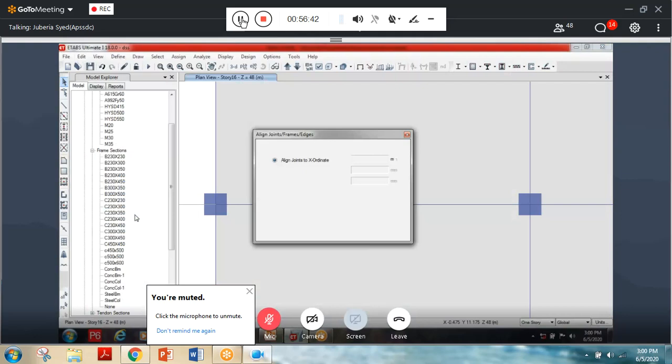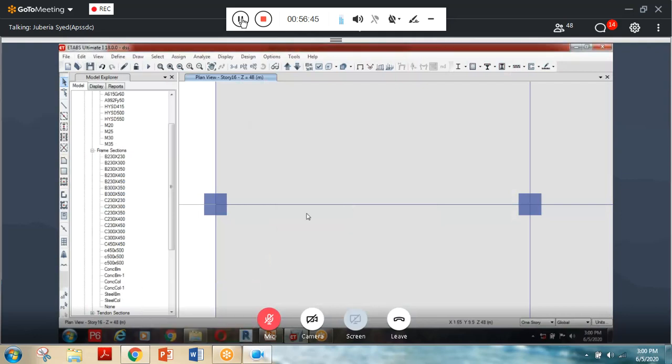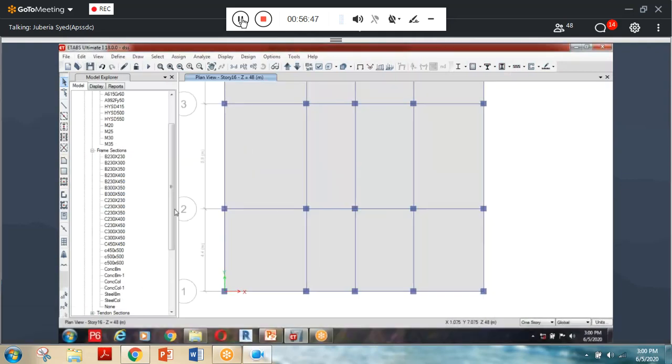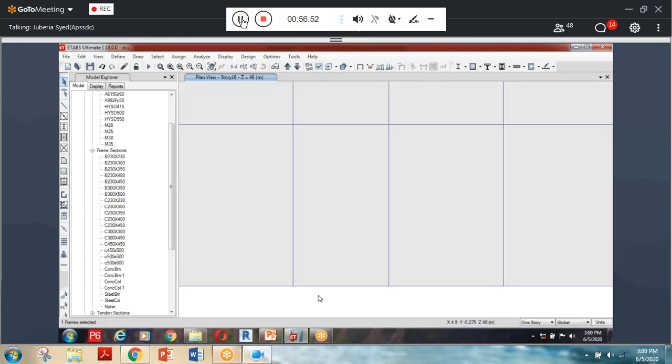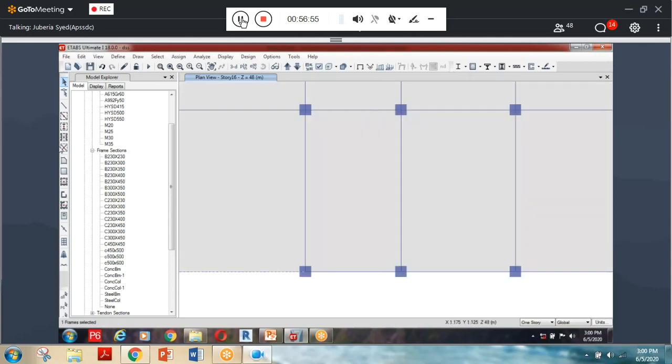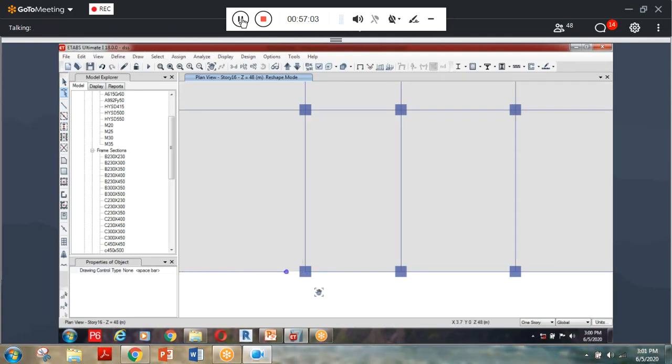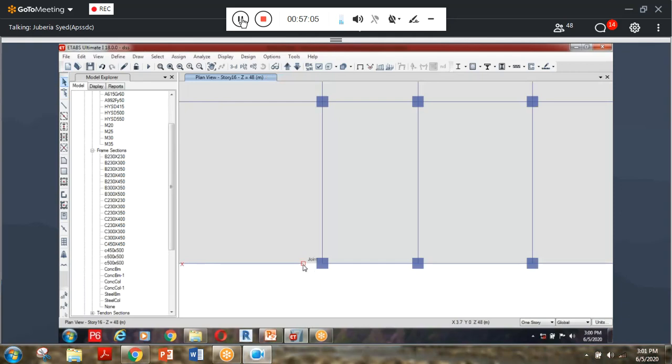Next thing is align frames to edges. For suppose, let me reshape this particular beam. Currently, the joint is at 3.7 meters along the x direction. If I place my cursor there, at the bottom it shows the xy coordinates, and the x coordinate is 3.7 meters.